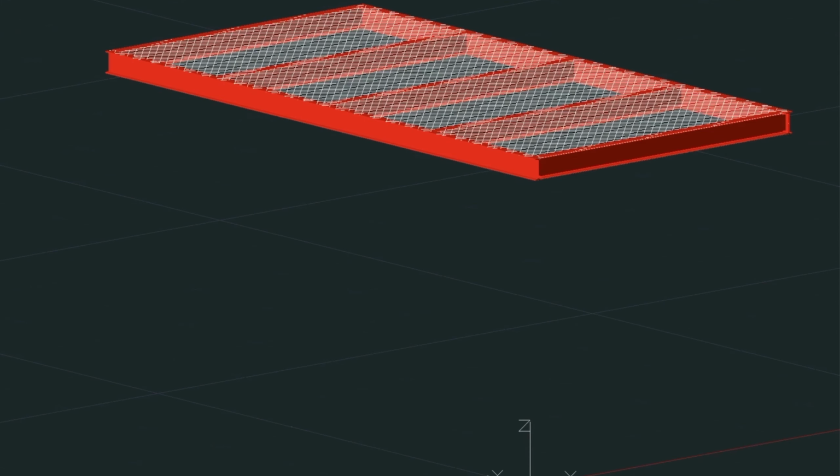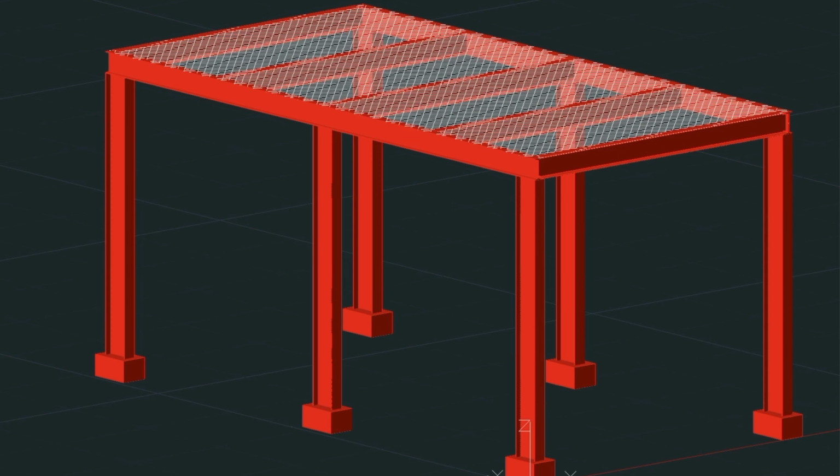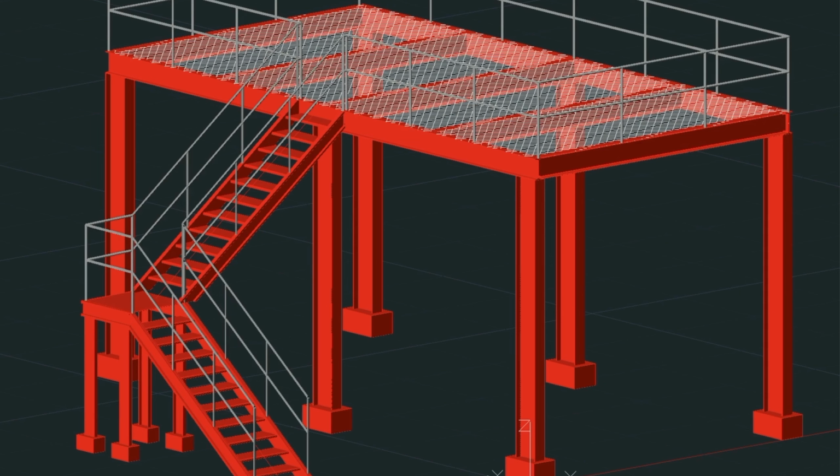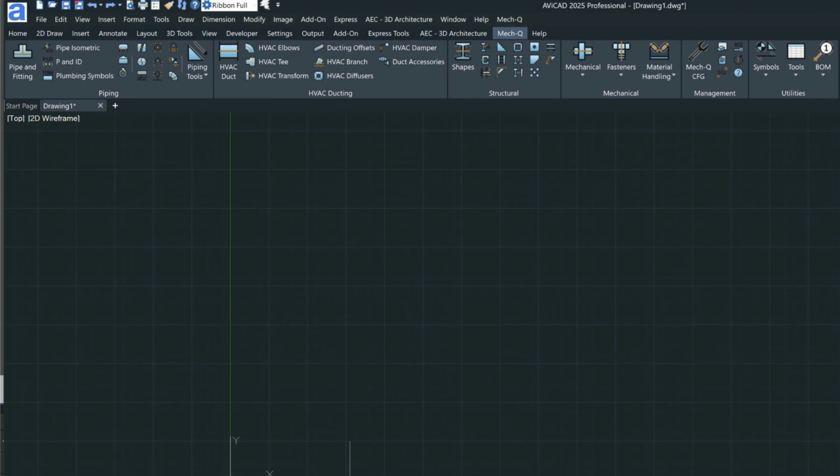And then in the second video, we'll show you how to add columns. In the third video, I'm going to show you how to create a double flight stair with landing. Finally, in the fourth video, I'll show you how to add a 3D railing to both the stair and landing area. So I encourage you to go through each of them if you're interested.